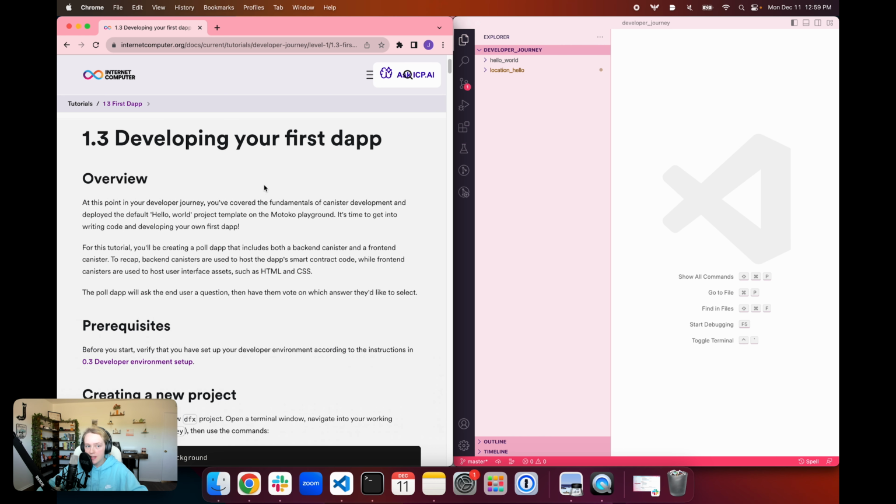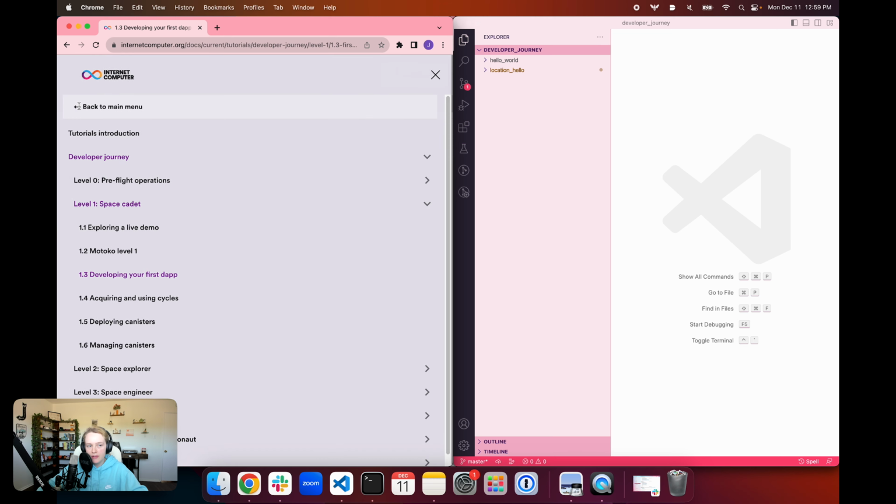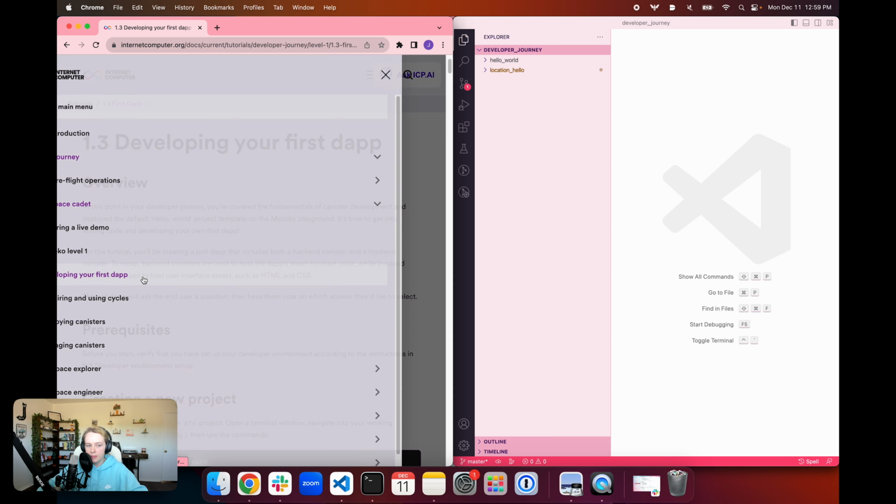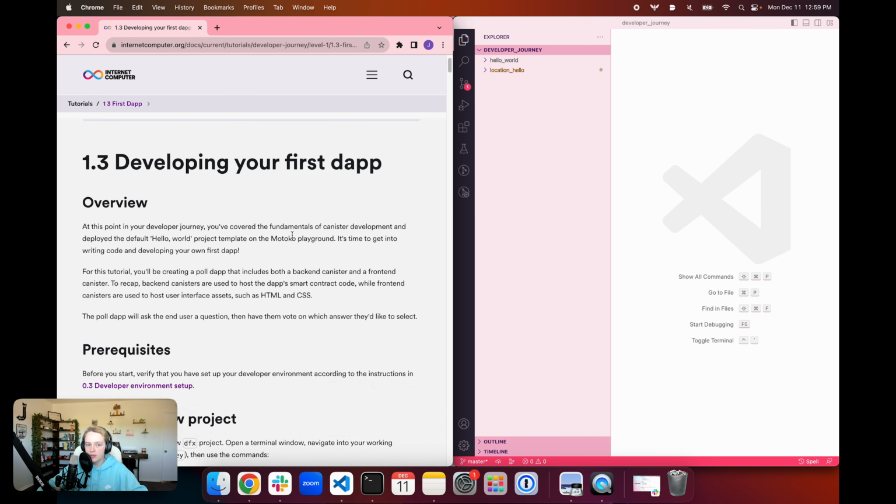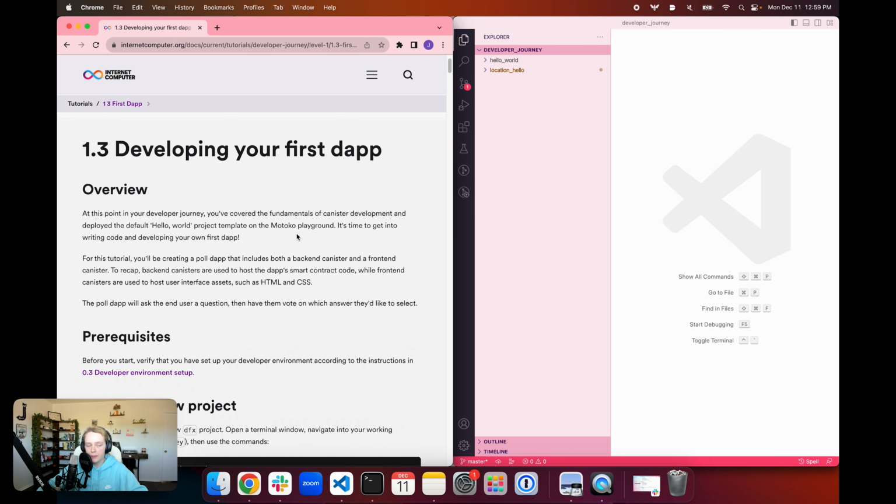For today's episode, we're going to be following the written tutorial 1.3, Developing Your First DApp, which can be found by going to the developer docs, going to the tutorial section, going to the developer journey heading, and going into level 1, module 1.3, Developing Your First DApp. And the link to this tutorial will be in the video description below.